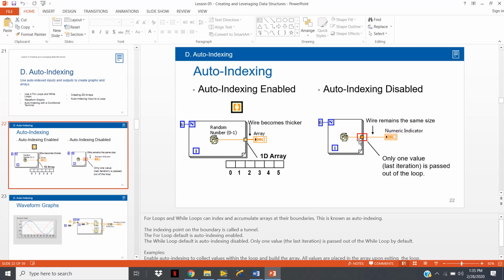Alright. So how can we enable and disable? I again repeat, you can right click the tunnel and then enable auto indexing to collect the values within the loop and build the array. And also you can disable auto indexing. If auto indexing is enabled, then all values are placed in the array upon exiting the loop. You can disable auto indexing if you are interested only in the final value.